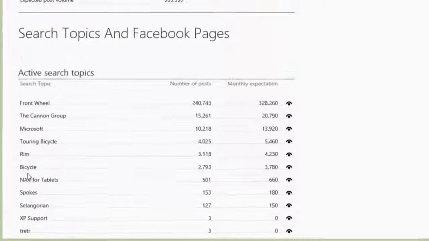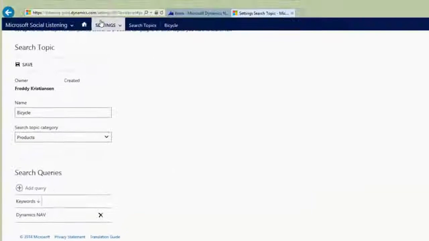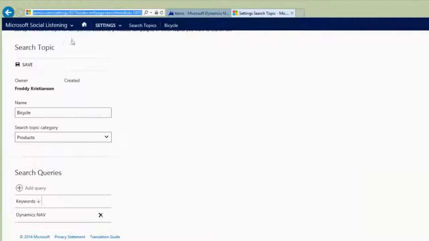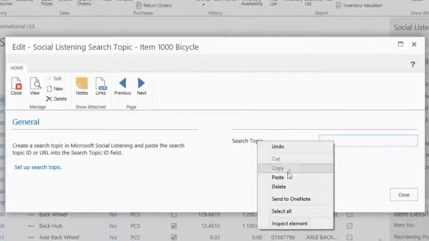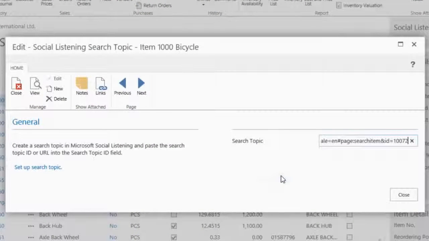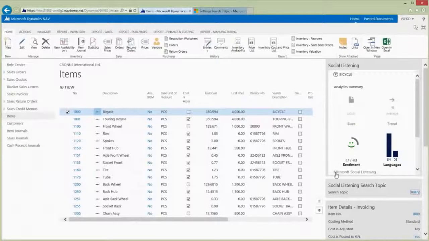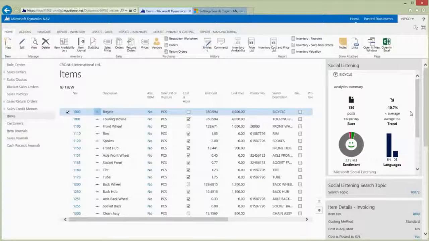I have already configured several search topics, so I will select one from the list. In the search topic page, I'll simply copy the URL to the clipboard and then go back to the social listening search topic page in NAV. There, I'll paste this URL into the search topic field. NAV automatically takes the ID out of the URL. When I close the search topic page and refresh the item list, the Social Listening fact box now shows the analytics summary for your topic.